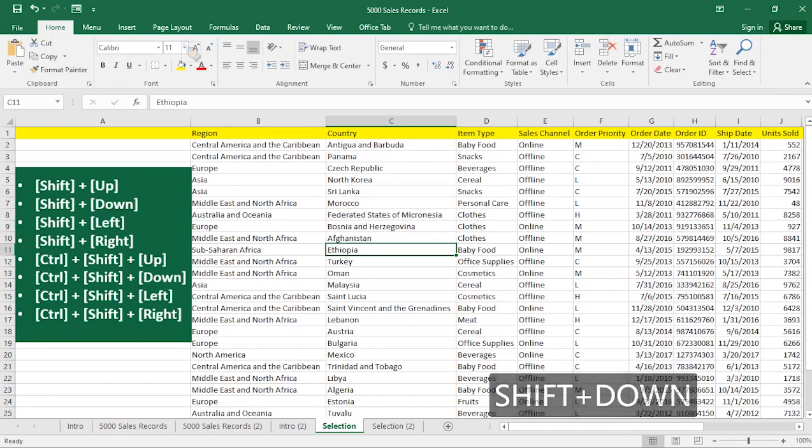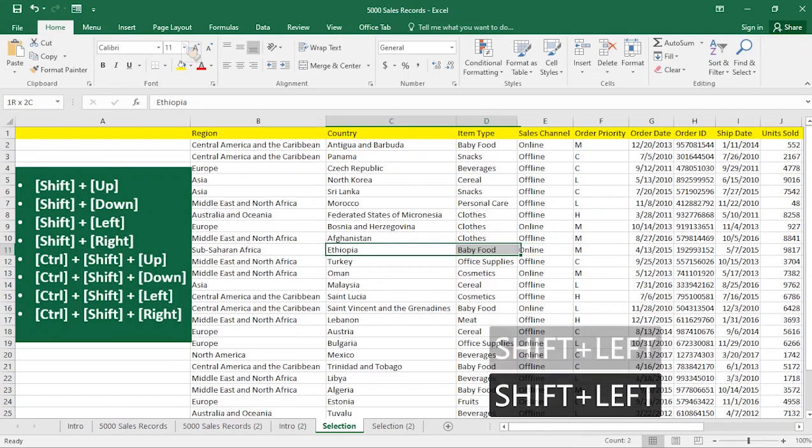So what now happens when I hold down Shift and my right arrow key? It selects the cells like that. If I hit Shift and the left arrow key, it will deselect the cells and eventually select the cells to the left. Is that not super awesome?